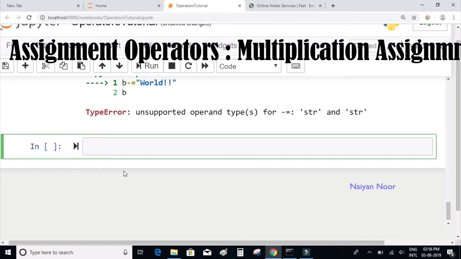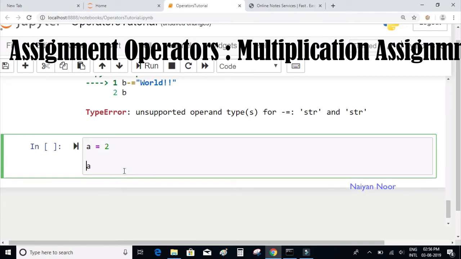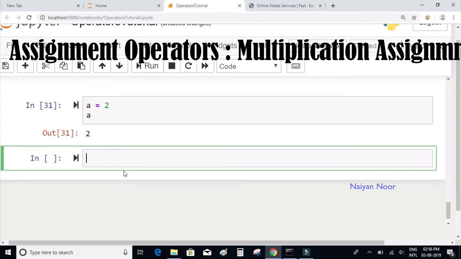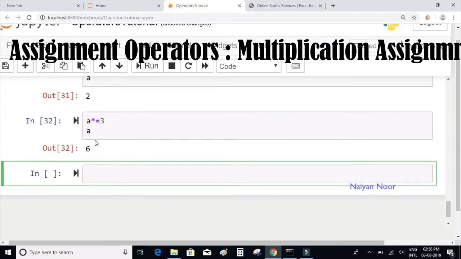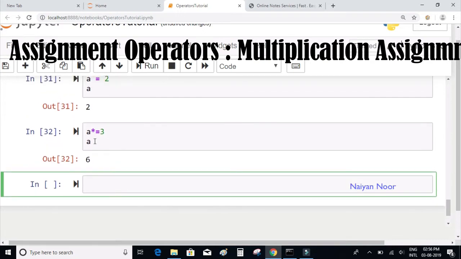Okay, so when I say a equal to 2, and if I say a star equal to 3, what happens is 2 will be multiplied by 3 and its value will be changed to 6. So if I execute this, you'll see that the value of a now is equal to 6.